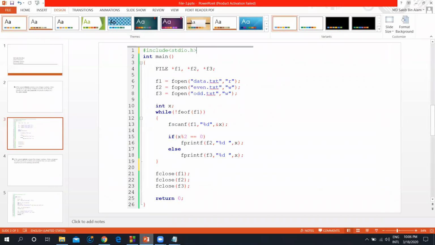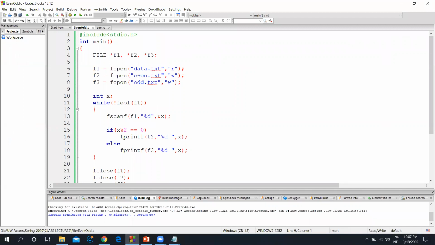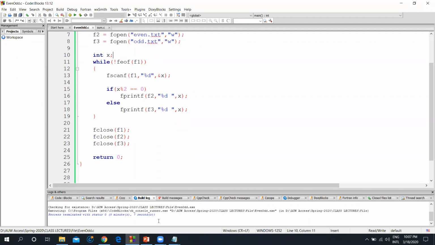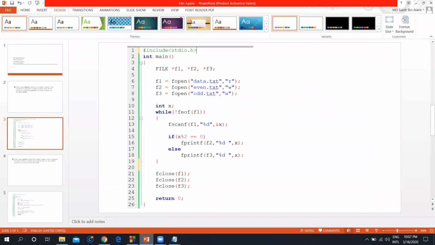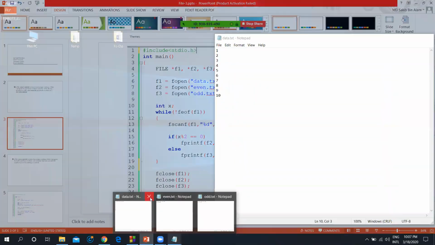Okay, that was our program. So we have a data.txt file. Here we have some numbers, a mixture of even and odd numbers. From this, we are storing the even numbers in another text file, even.txt, and odd numbers in another text file, odd.txt. Okay, that was our first program. Now I'm going to show you the second one.